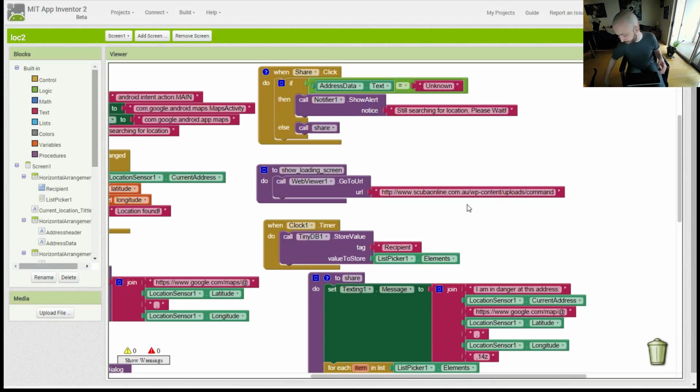And I have a cat here that is going to try to jump up in front of the screen. So let's see if we can avoid that.